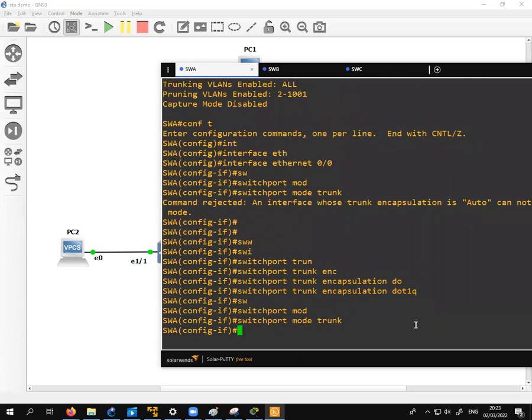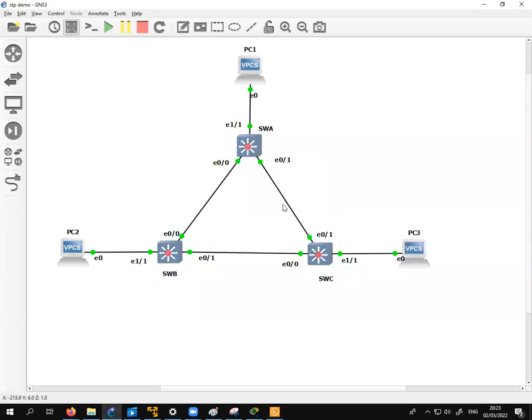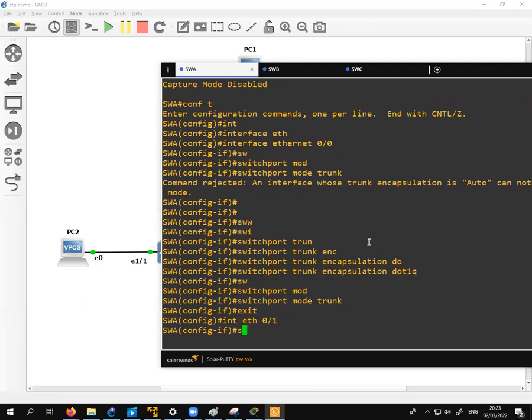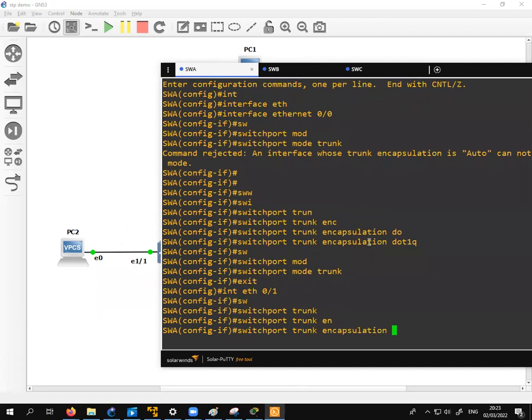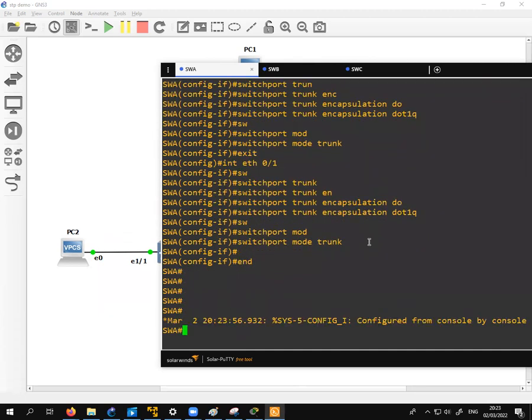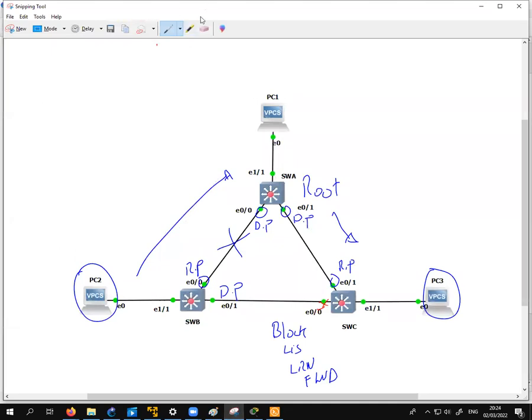And now I can do switchport mode trunk. I don't know why you have to do that. That command, switchport mode trunk, should be enough to force ETH 0/0 into a trunk link. I'm going to do the same with ETH 0/1: interface ETH 0/1, switchport trunk encapsulation dot1q, switchport mode trunk. Now what will happen is, because the other end is auto, can I just clear all that?